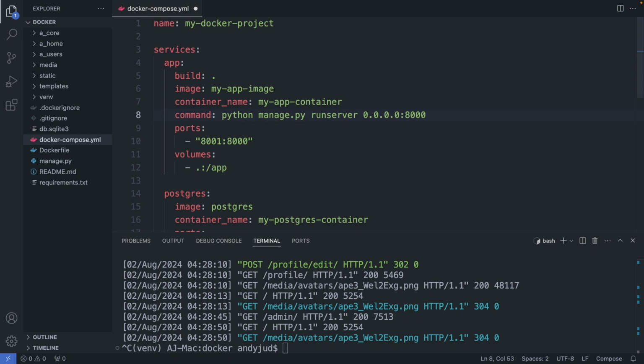Then here I add now the command to run this container, python manage.py runserver on port 8000 inside the container. And then for the ports, I map the port 8000 from the host machine to the port 8000 of the container. For the volumes, I sync everything from the project root to the app directory inside the container.